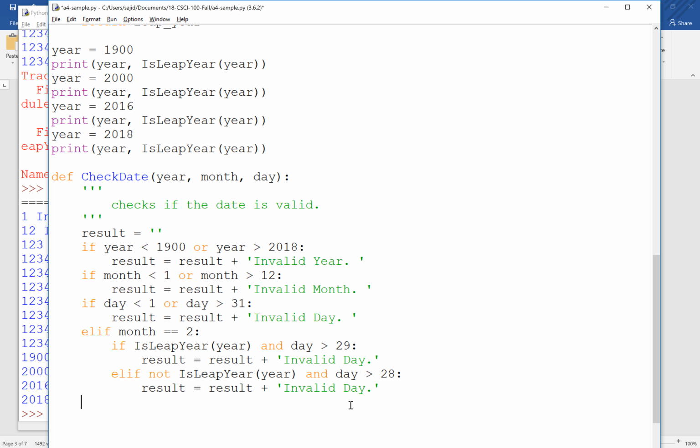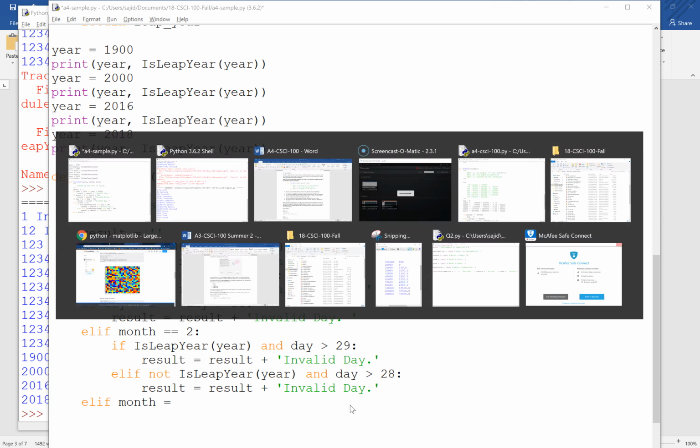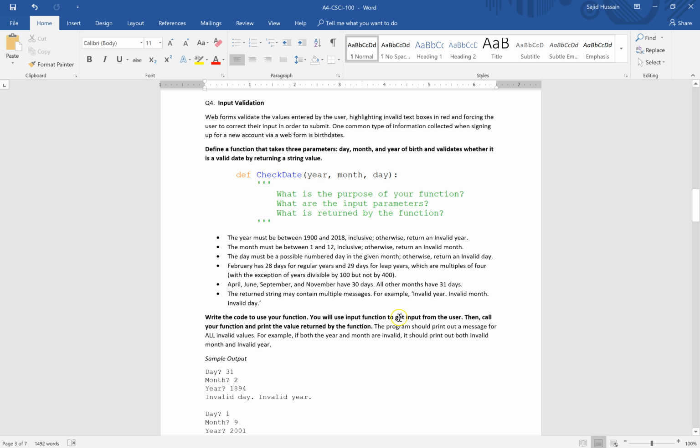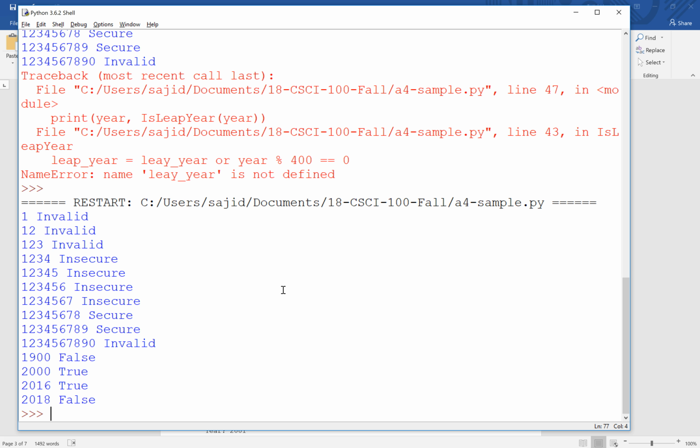Let's check the other months. Elif month equal to, now we have to check when it is 30 or 31. So we know that for April, June, September, November, it is 30, and all other months are 31. So 4, 6, 9 and 11.